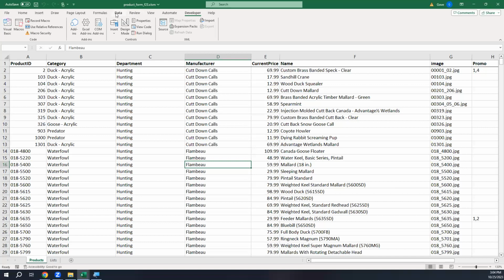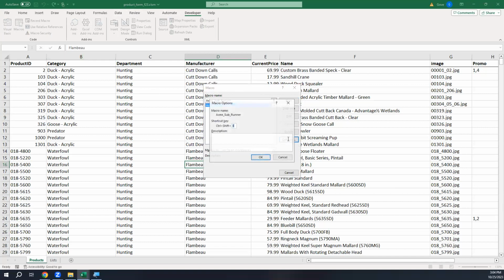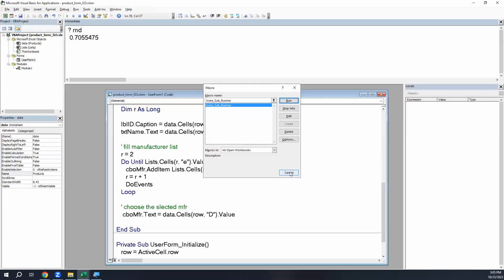Let me try that again. List of macros, options, Control-Shift-E. Oh, it's not my runner. What I have to do is tell this to open the form. I can't just, I've got to run a macro, and I haven't actually made a macro yet. So my sub runner is just for development. So let me cancel that.